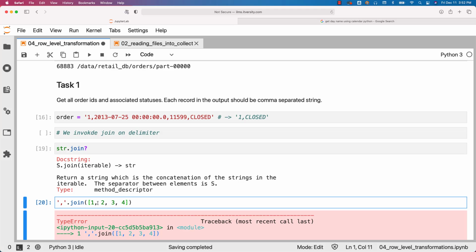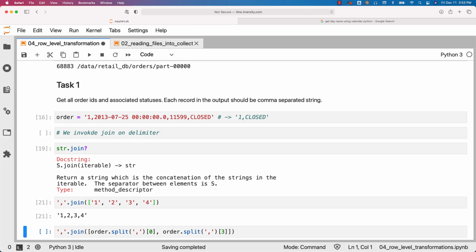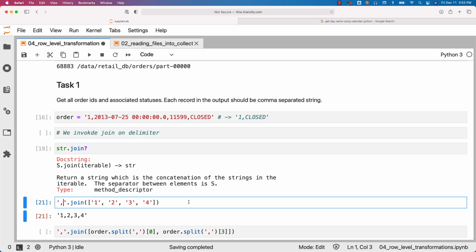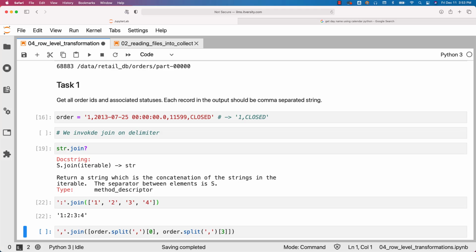If they are of type strings, it should work. We need to pass all these elements as strings only. So we can use the delimiter on a collection of strings to concatenate all the strings with comma as the delimiter. Now I can run this and you can see all the elements in this list are concatenated with comma in between. If you want to use colon instead of comma, you can specify a colon like this and you should be able to concatenate all the strings with this delimiter in between.